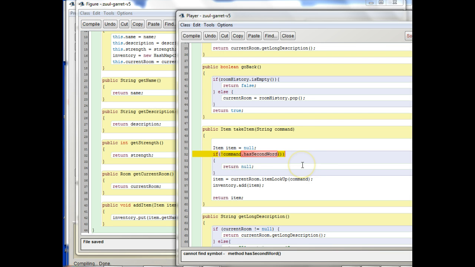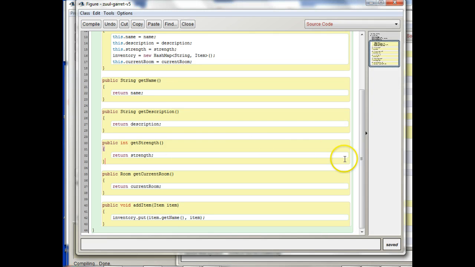Yeah. And so now, okay, yeah, so player doesn't know, but now what we can do is, to get the item, we can have a get item method.